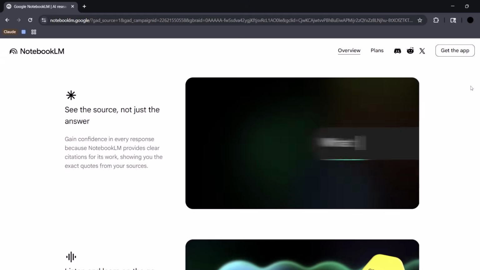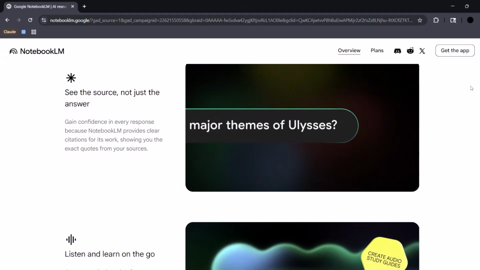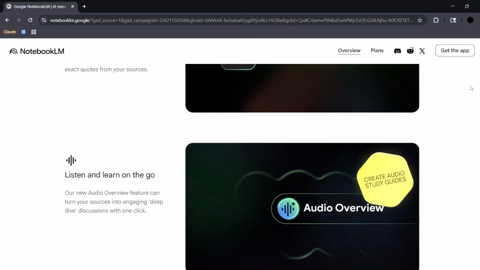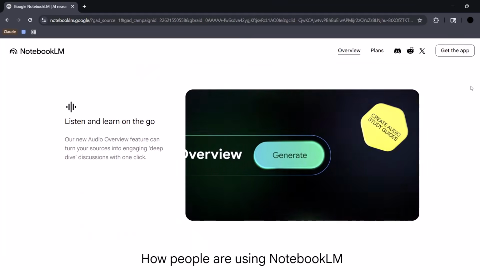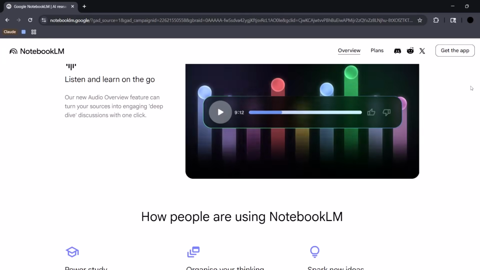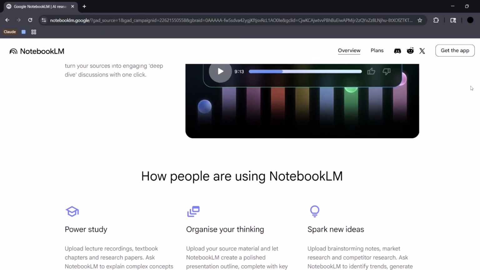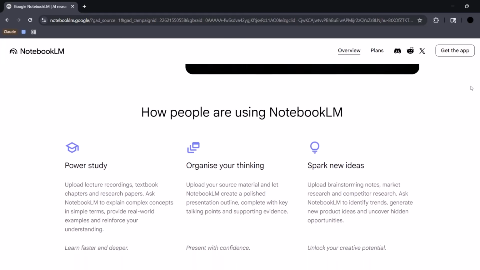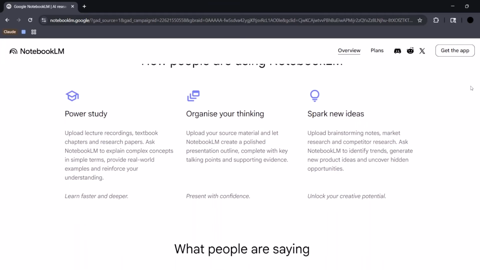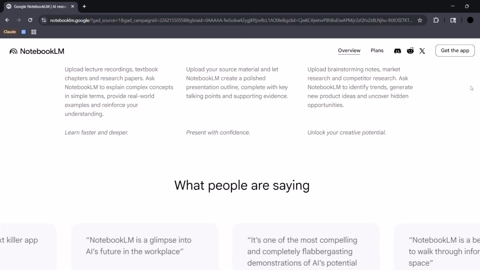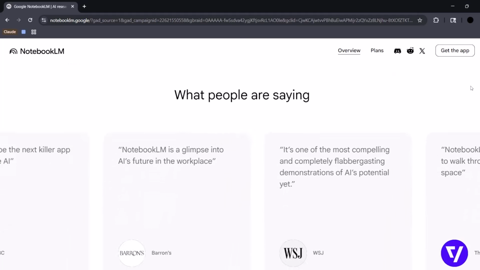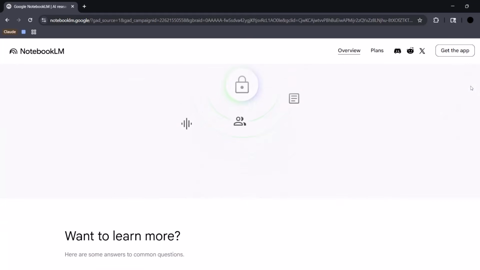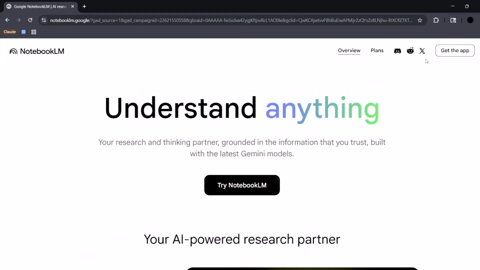It also includes studio tools, which can automatically generate study guides, FAQs, briefing docs, timelines, and mind maps based on your uploaded content. It also facilitates interactive learning by including features like flashcards and quizzes to test your knowledge of your own research. So, without further ado, let's start by exploring Notebook LM.